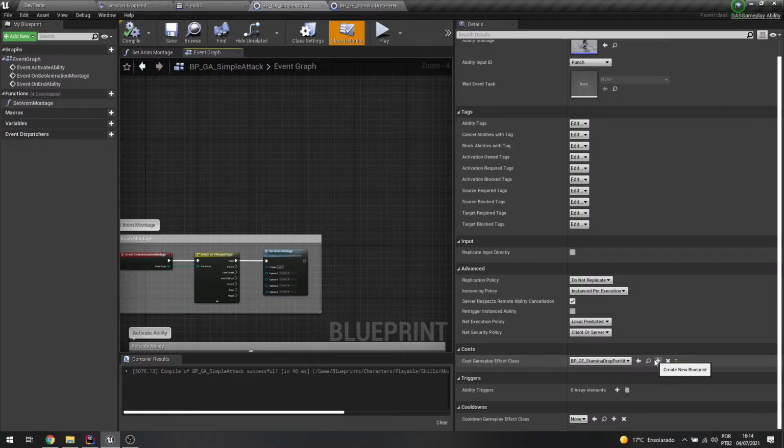And this is going to cost the character that is casting. It's not what it's going to cause to the target. So the cost is what the owner pays, not the target, the enemy, to trigger that ability. You don't need to have a cost, but in my case, I wanted the cost to be stamina.